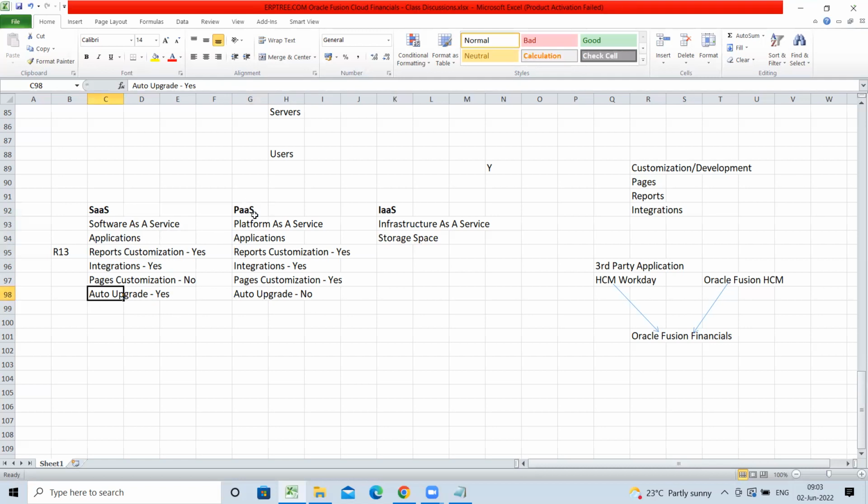Because in PaaS, you are going to disturb the application by creating new functionalities, new pages or new applications. That is the reason Oracle is not going to help you with that; your own team has to take care of the upgrade. For that, whatever support is required, Oracle will provide. They are not going to upgrade the complete application with the process called auto upgrade. So this is what we have to understand.